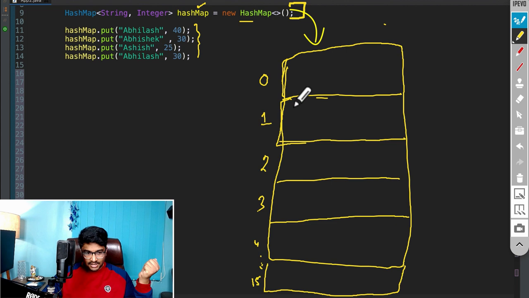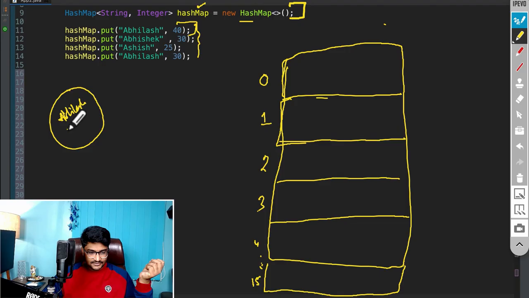Now let's take the first entry here. It is Vilas and 40. So for this, there is an object here. You can imagine this object's key is Vilas, and the value is 40. So how will this object be inserted here, and to which bucket will this object go?